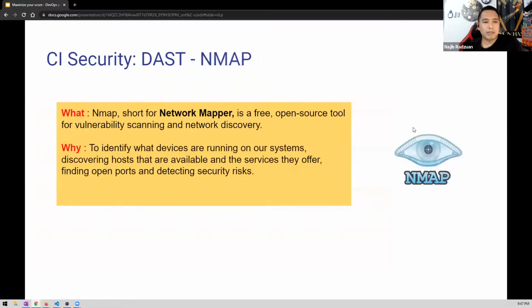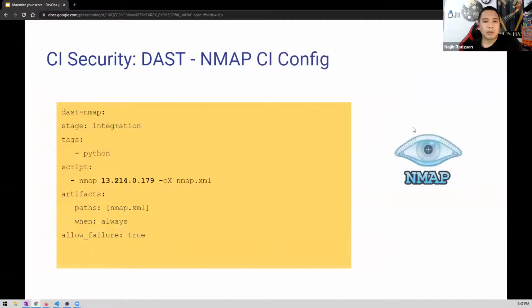So next DAST tool, Nmap. It's short for Network Mapper. It's a free tool that scans for network discovery. It also identifies misconfigurations. Maybe some of the ports you're not supposed to open, and it will tell you and come up with a report. And we also include the Nmap CI config in our integration stage.